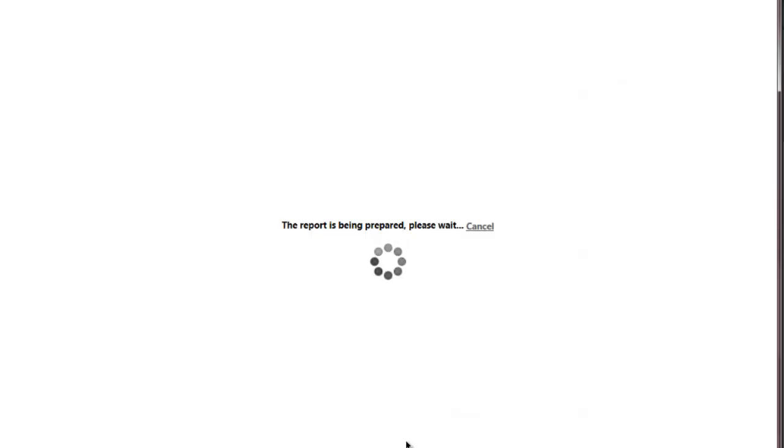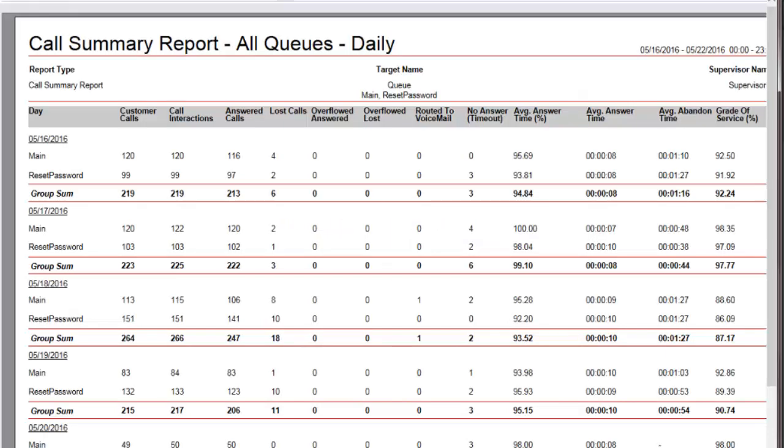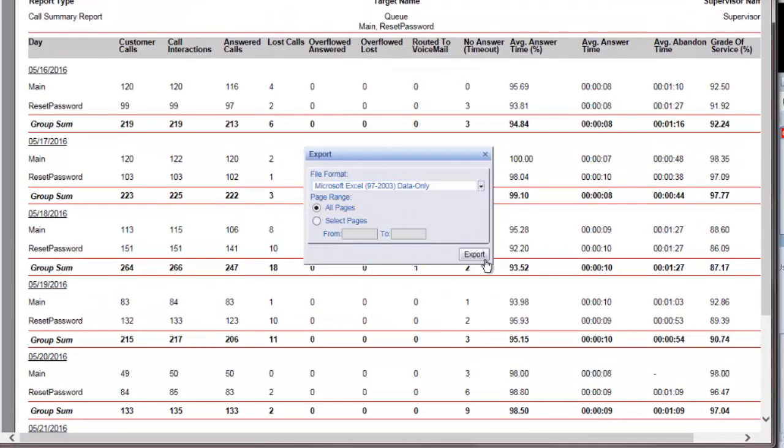So I think what I'll do is I'll pause this for right now. Okay, so report's done here. And what we're going to do is export this to Microsoft Data Only.